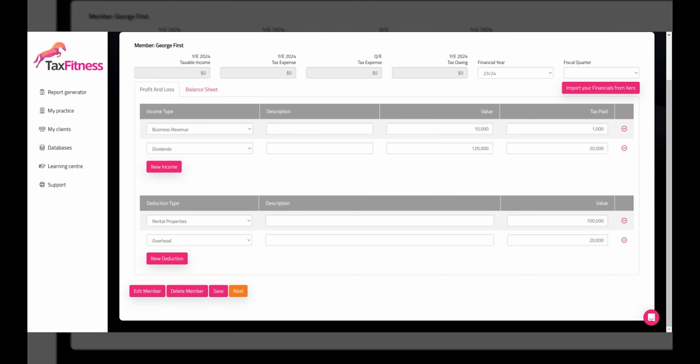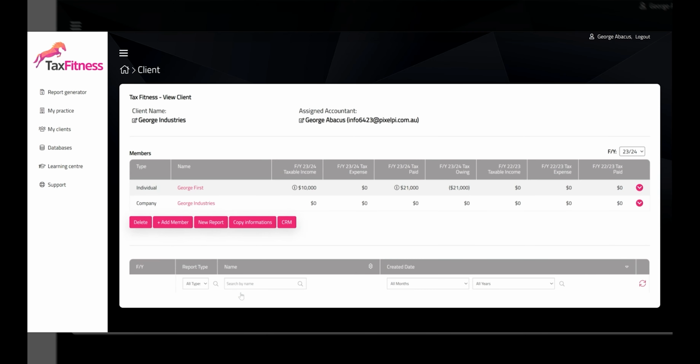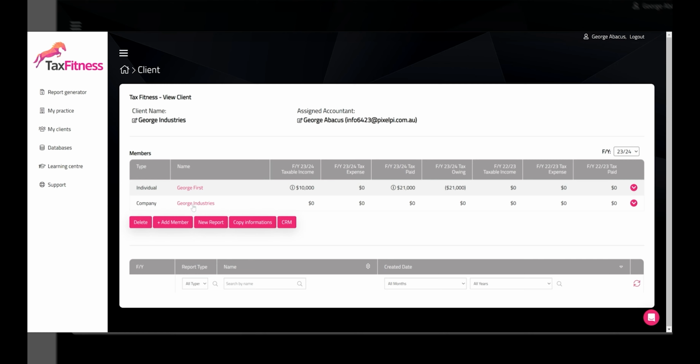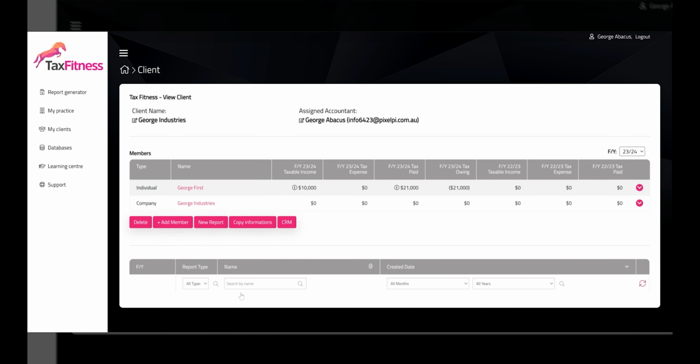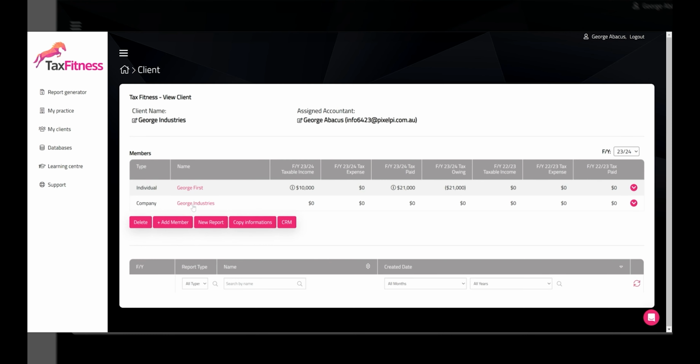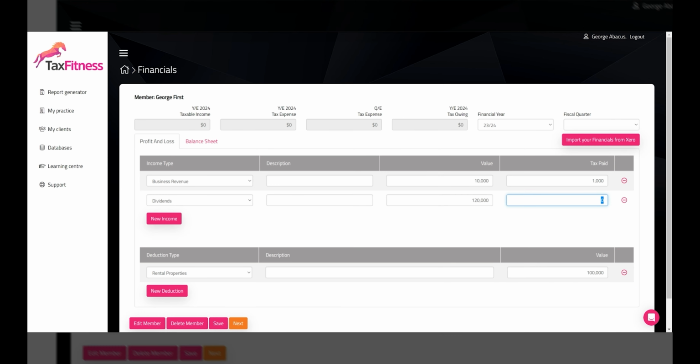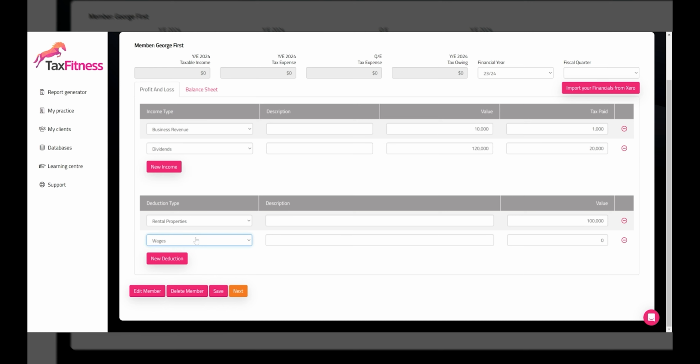You can now click the orange Next button to return to the client screen, and the entered data will populate the fields. Repeat the process for each member. The third main step is to generate the report.